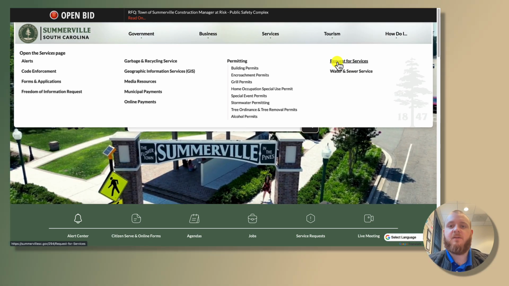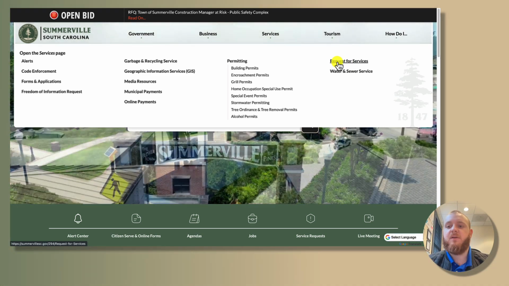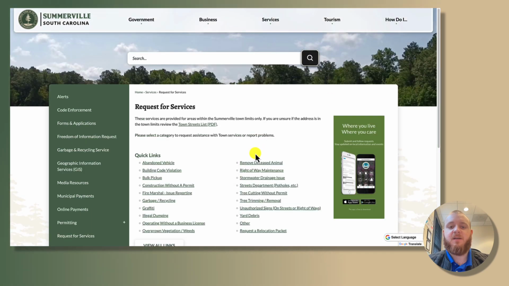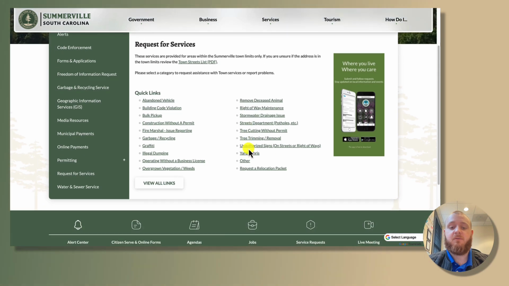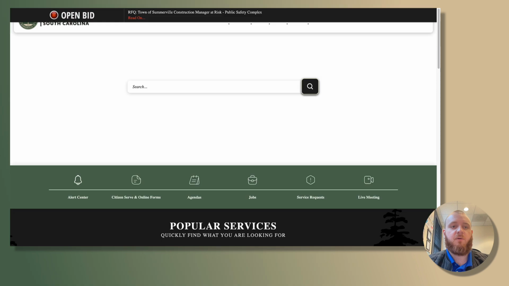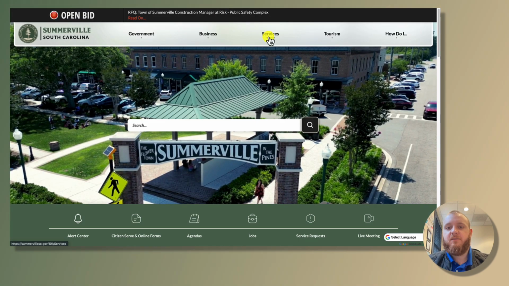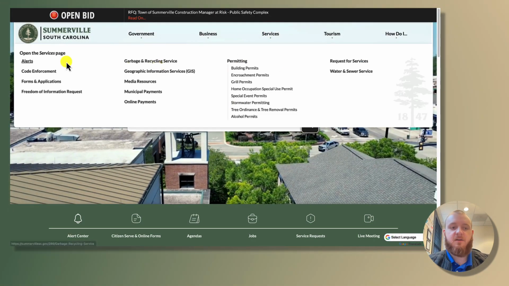And I'd recommend everyone kind of going here and exploring this, because our request for services page is very dynamic, and it is incorporated within our app. So if you do download our app on your app store, you'll be able to request services directly from the app, and I completely recommend that. But you can also do the same here, and you just click on this and it'll take you to a form.